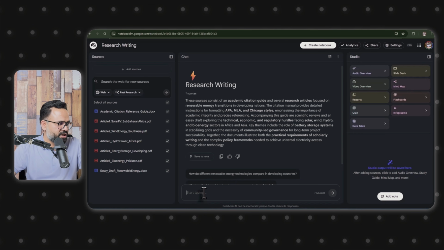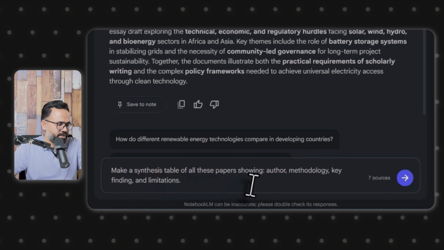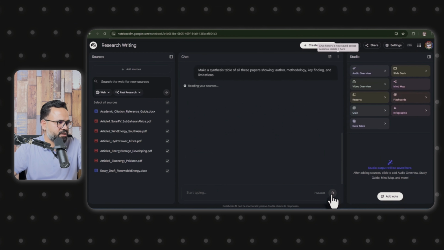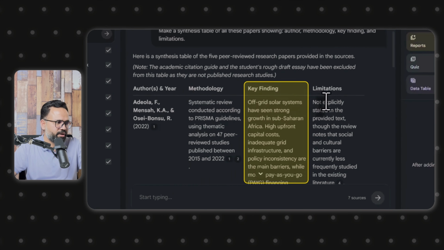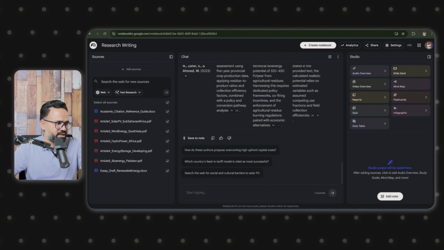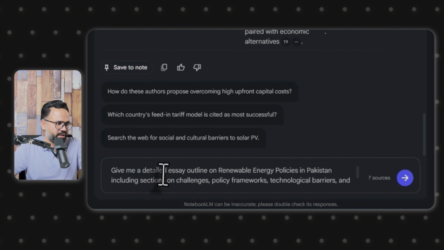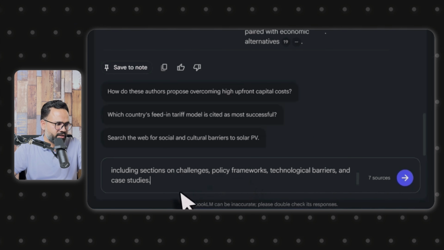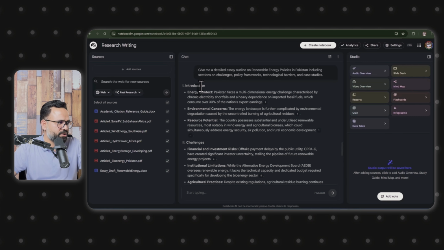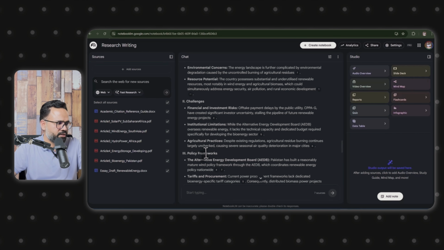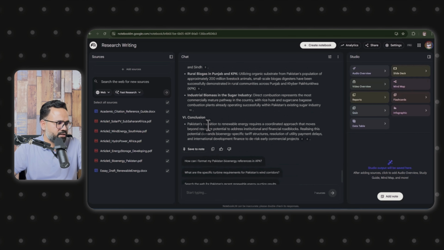So then I will ask in the chat, make a synthesis table of all these papers showing author, methodology, key findings, and limitations. Hit enter, and you can see it started creating the table with authors and year, methodology, key finding, and limitation. So everything which we have asked is listed in the table. Then we can ask a follow-up question. Give me a detailed essay outline on renewable energy policy in Pakistan, including sections on challenges, policy framework, technological barriers, and case studies. So it has created the outline starting with introduction, then challenges, then policy framework, then technological barriers and case studies, and at the end conclusion.